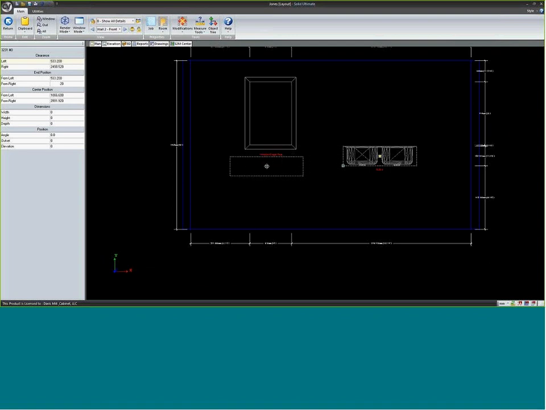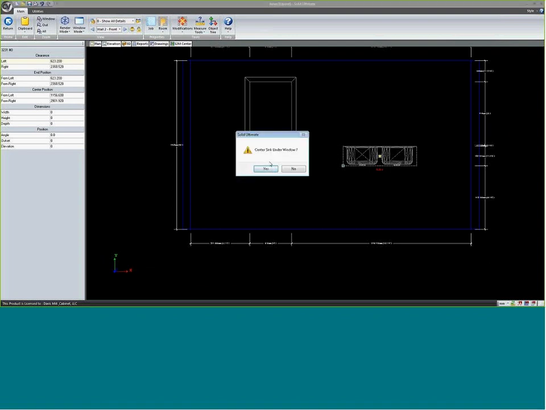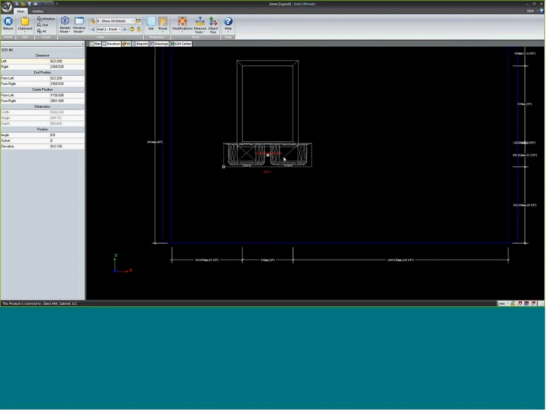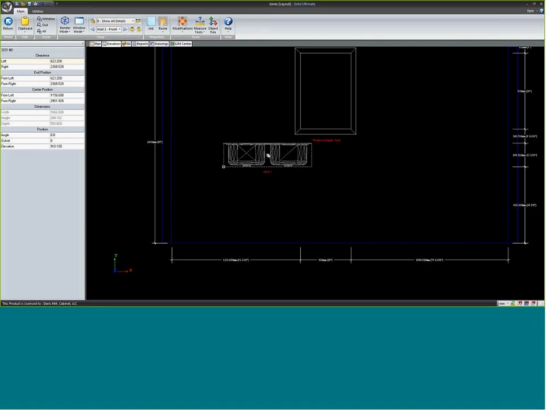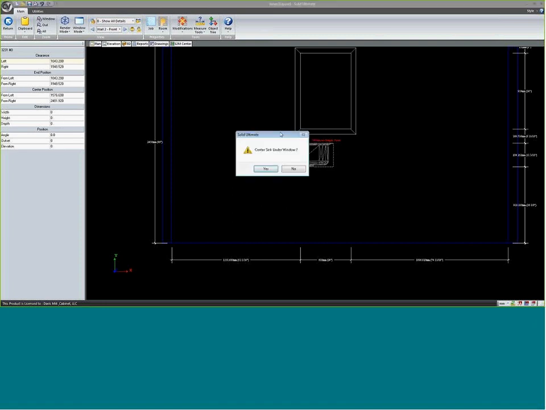If I put it over here under the sink, notice that it asks me, center sink under window? I can say yes, so that will center the sink under the window. Now if I move this window, oh, it didn't actually move this. If I move that over slightly, let's see when it asks me.